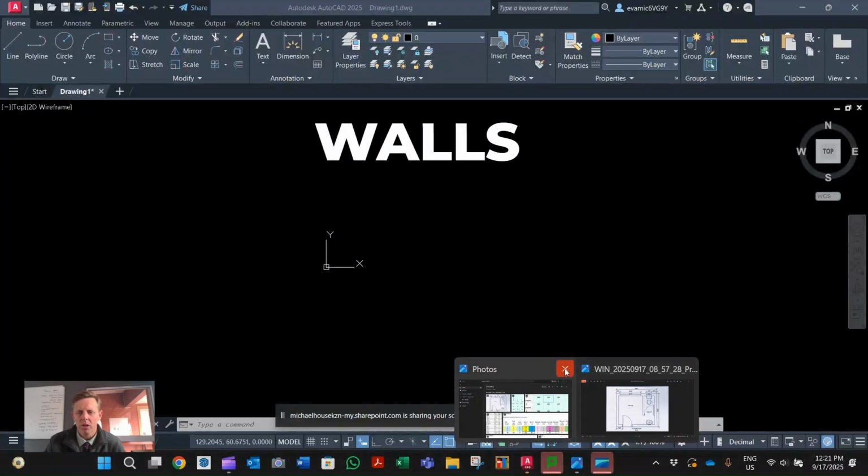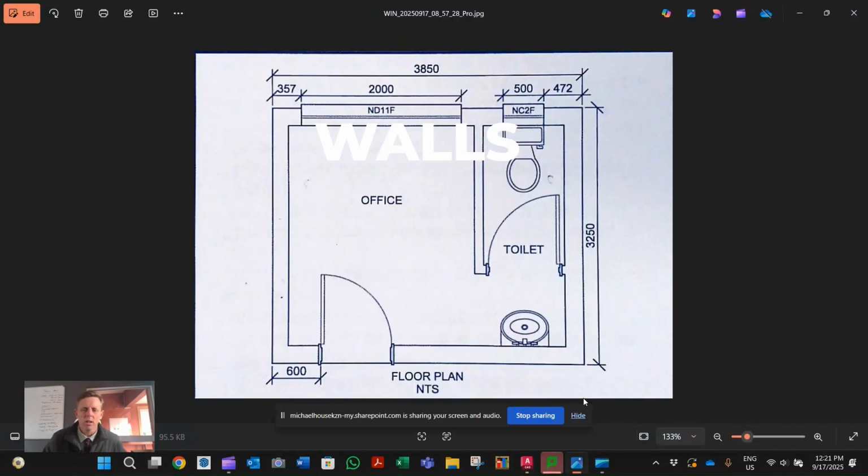Right, g'day guys. In this video, we're going to start with the construction of a simple floor plan of this office that you can see that I'm sharing now. What we're going to do is go through basic setup, what we need to have ready to go in terms of our settings, and then we're going to work the walls more specifically in this video.